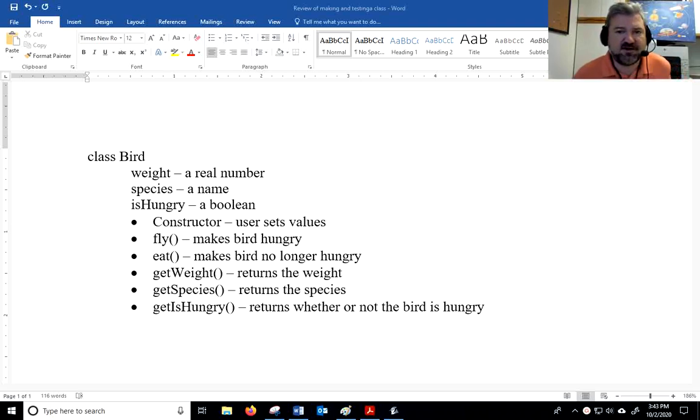The fundamentals of object-oriented programming are: can you write a class? Can you make instance variables, constructors, and methods, and can you create and use an object? So that's what this video is going to be about. We're going to do two kinds of practice sessions.